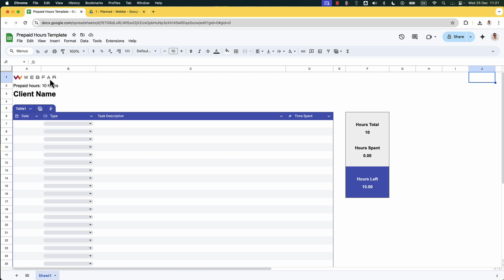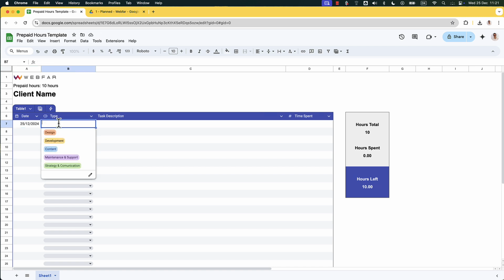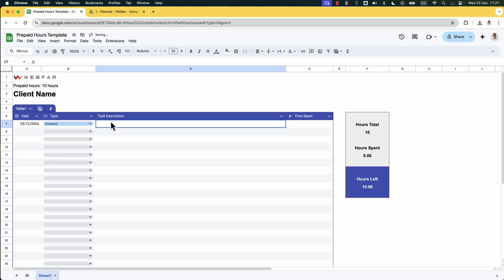We have our logo here, and then I just have a little headline, and then the name of the client I put here. Then you can go ahead and add the dates here. If you double click, you're going to get a date picker. So let's say that this is today, the 25th of December. Then I added this type or category drop down. Let's say that right now we're making or updating some content, updated content on pages, something like that. Then we see, okay, we spent 3 hours on that, and that's going to go in here. It's going to update over here, and then you can see how many hours are left.